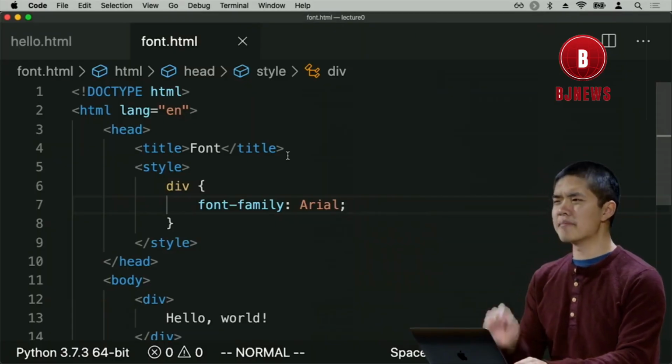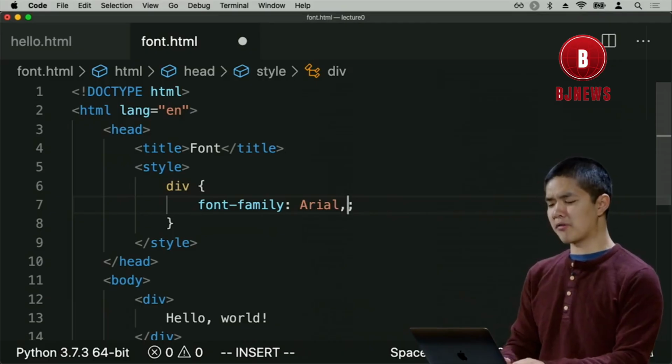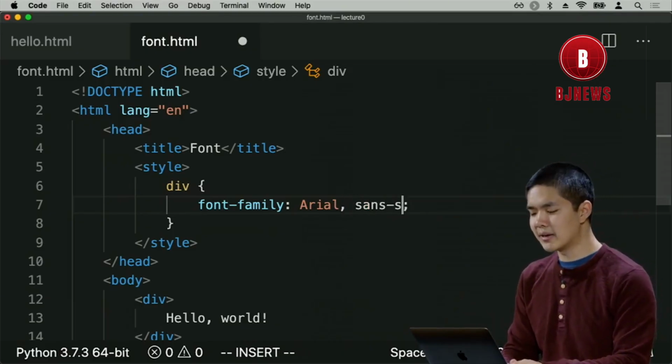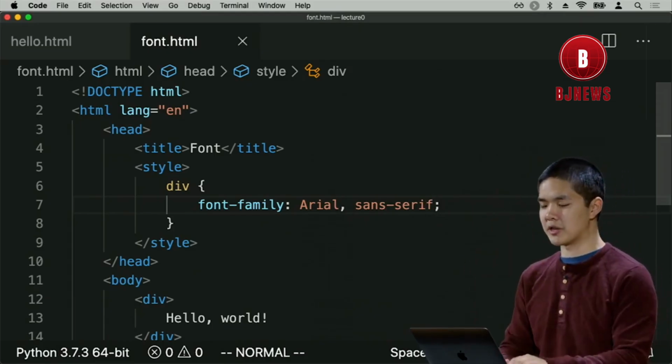You can also specify multiple different fonts. Not all computers support all fonts, so I could specify that just in case Arial isn't supported, fall back to any sans serif font, any of the fonts that don't have the little glyphs at the edge of each of the characters.